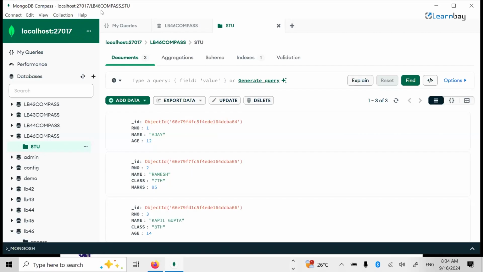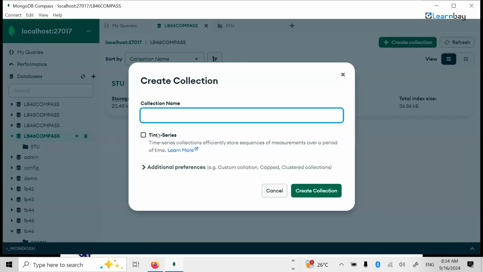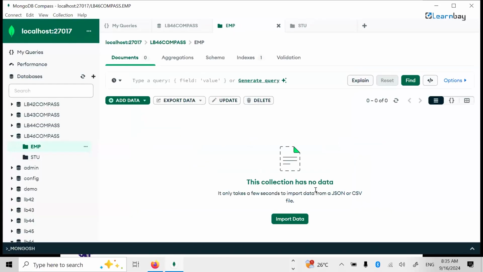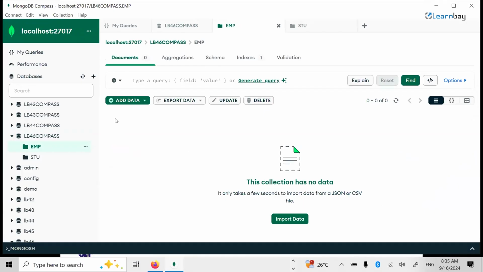Okay, then I want to go back to the Compass. I can go over here. Now I wanted to create a new collection. So just in front of this Compass connection, I can see there is a plus sign which says create collection. You can give a collection name, let's say EMP, and I will say create collection. And here it is, you can see now I have two collections over here, EMP and STU. In the STU, you can see there are 3 documents and over here there are no documents. Let me go to the EMP over here.